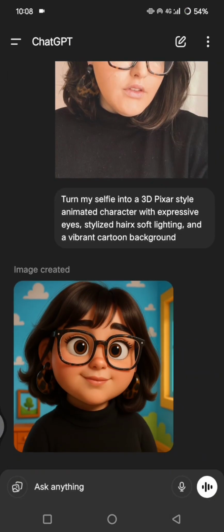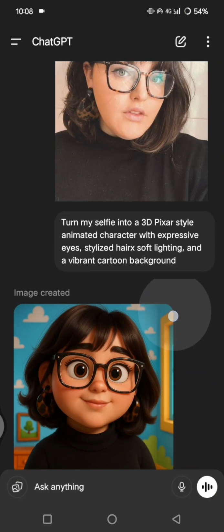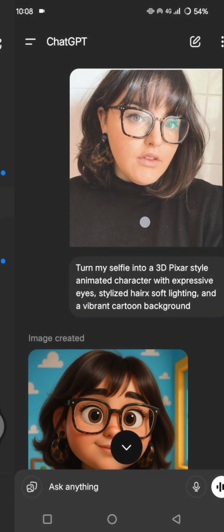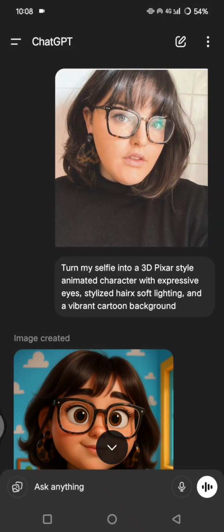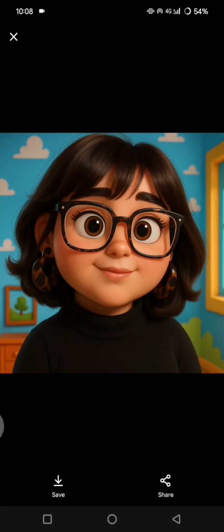Okay, so this is it. This is the result for the Pixar style animated character. So this is the before, this is the photo, and this is the result of the Pixar style selfie character. So that's pretty much it.